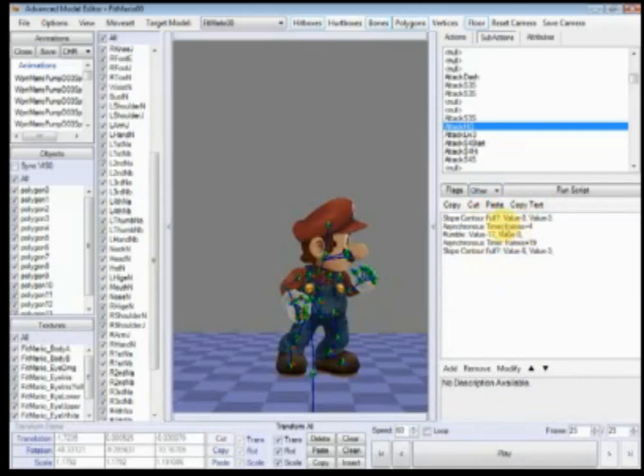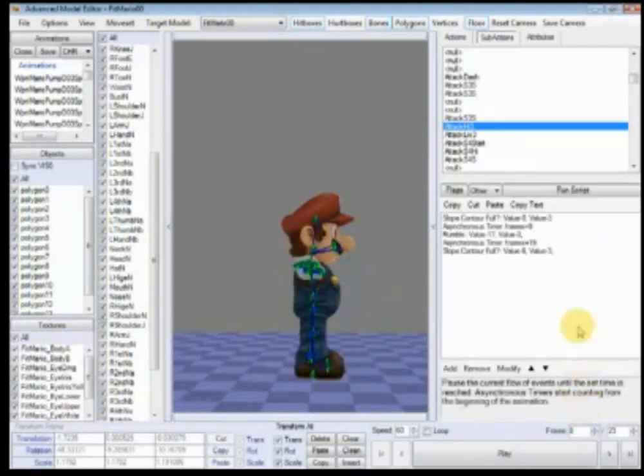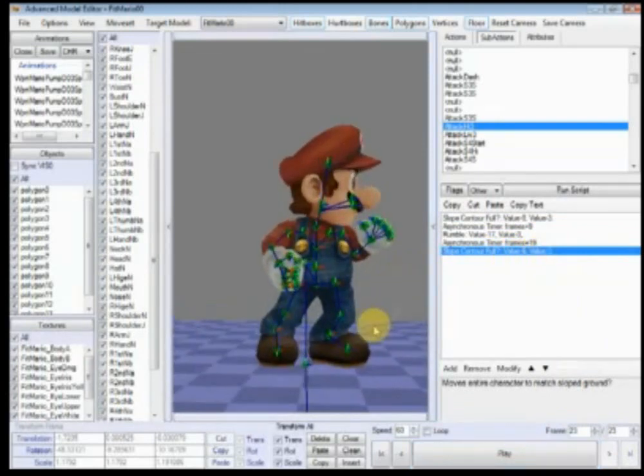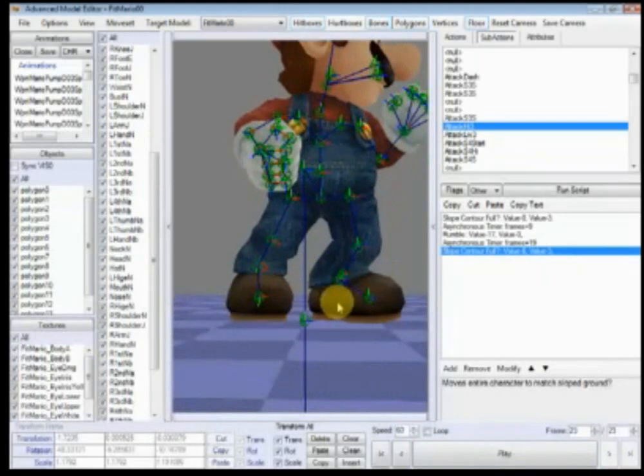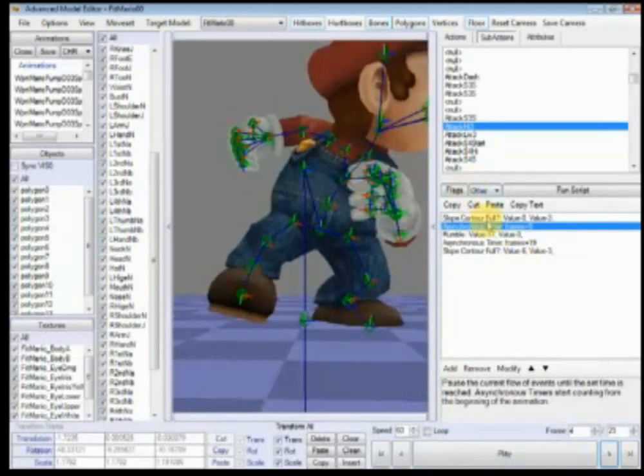Now this is also important. The slope commands aren't really well known. Same goes for the rumble commands. But in this case, slope contour full, if it has a value of 6, that means both characters' feet will be on the ground. So if your character has a jumping animation, slope contour full will have your character's entire body slope sideways if on a slope.